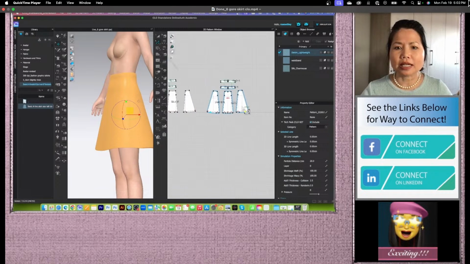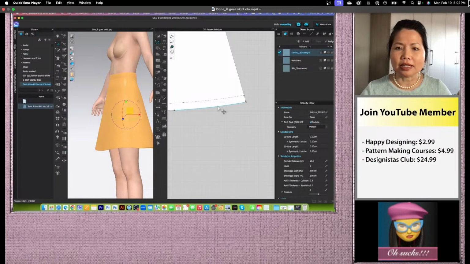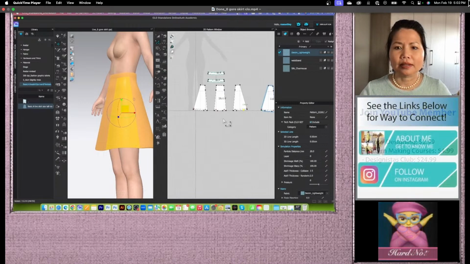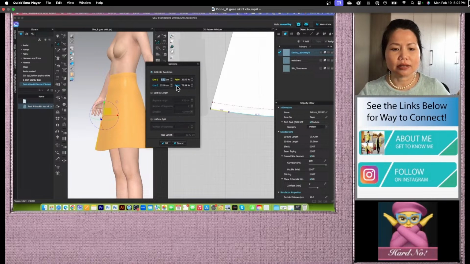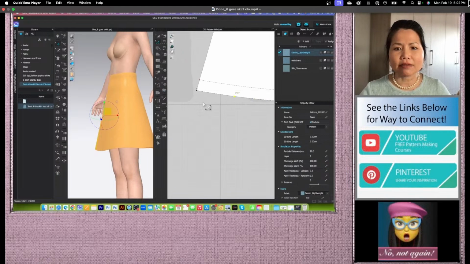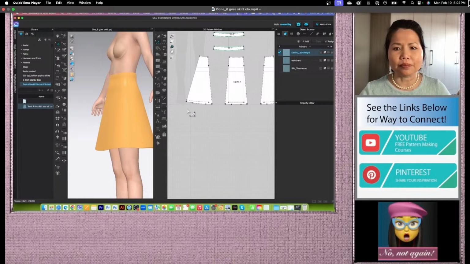I will do the same here with the side seam. Hover the mouse on the line, right click, and then select split and type in 7 centimeters and then click on OK. And the same right here, right click, split, 7 centimeters. Okay, now we are safe to remove this point here. I'm going to click and then press delete or backspace on the keyboard.